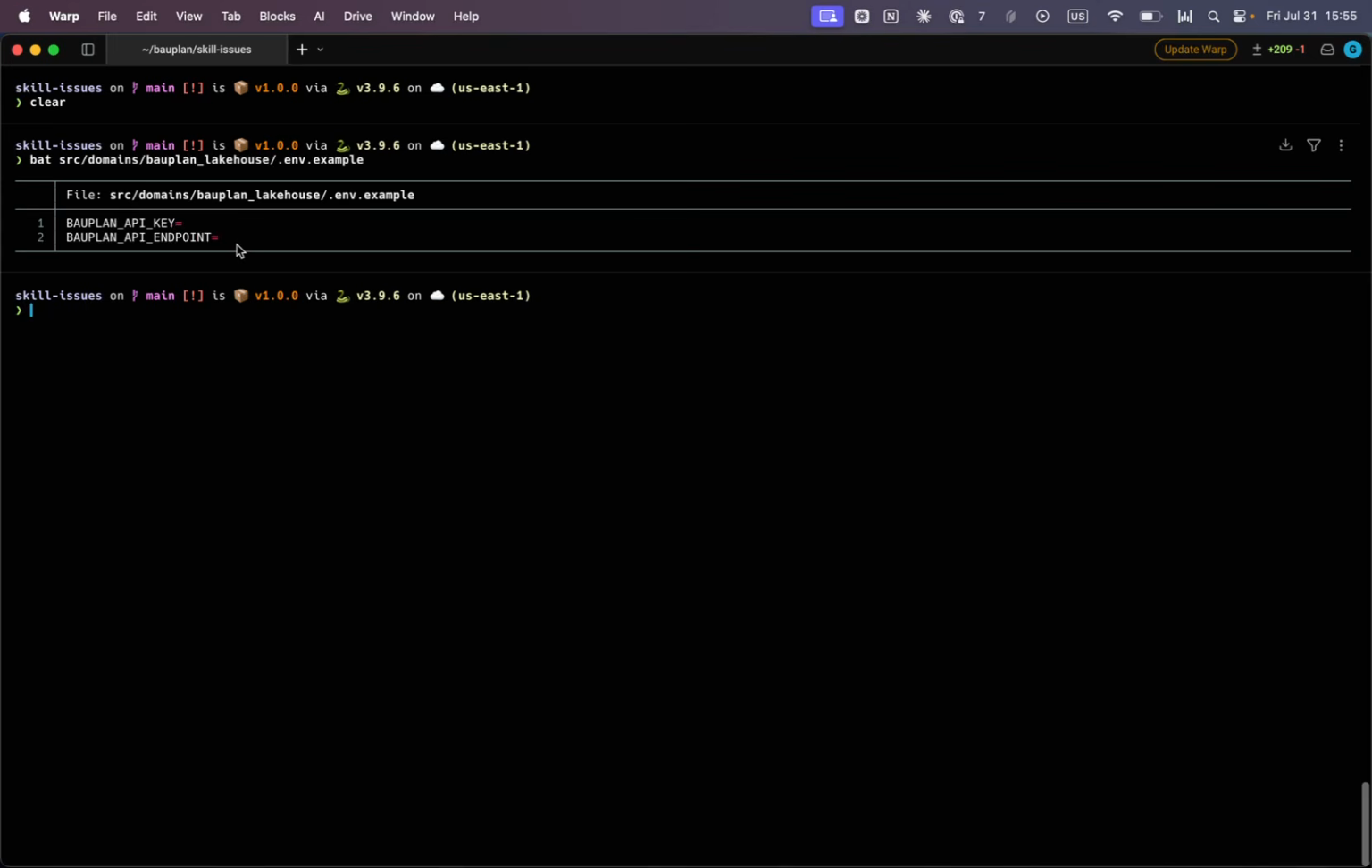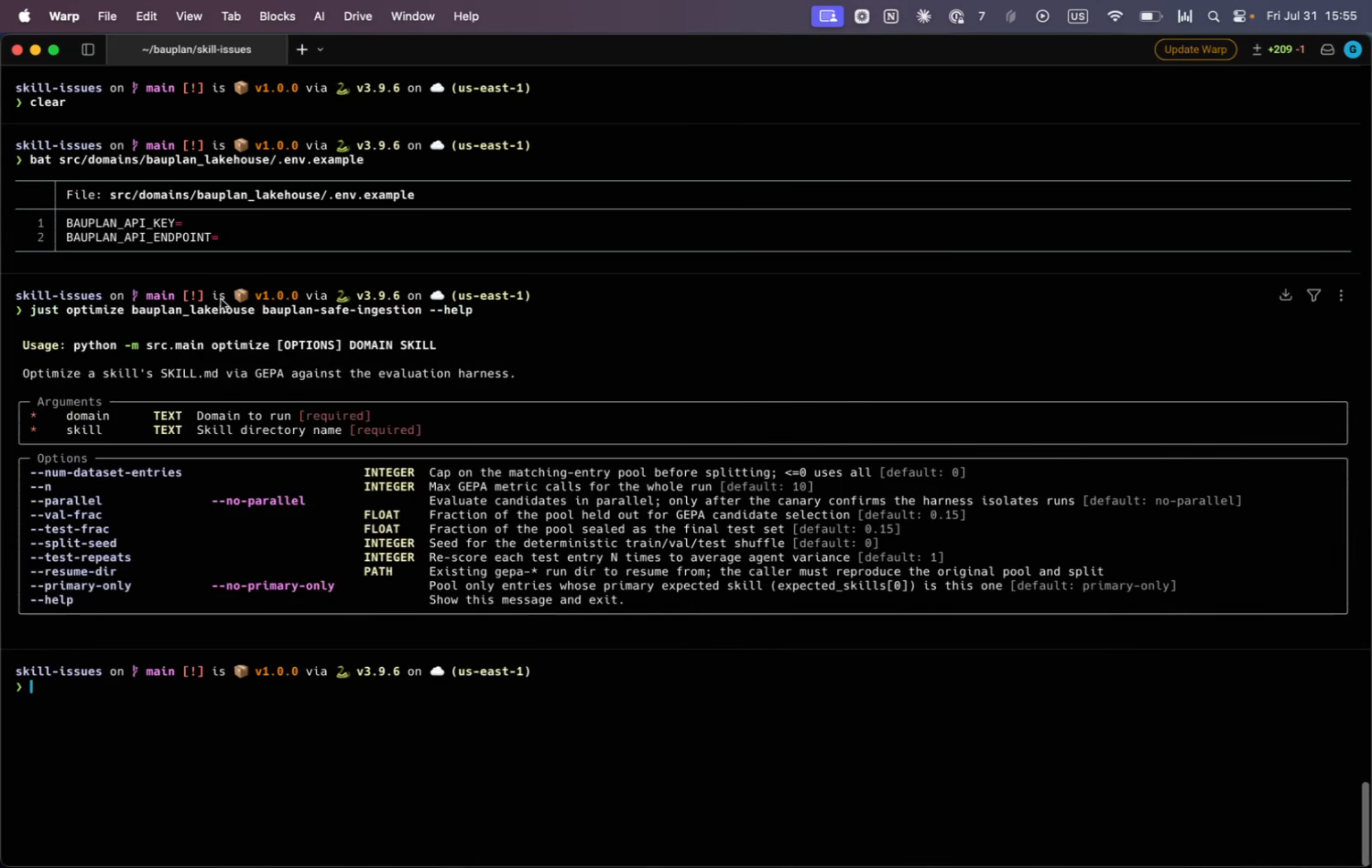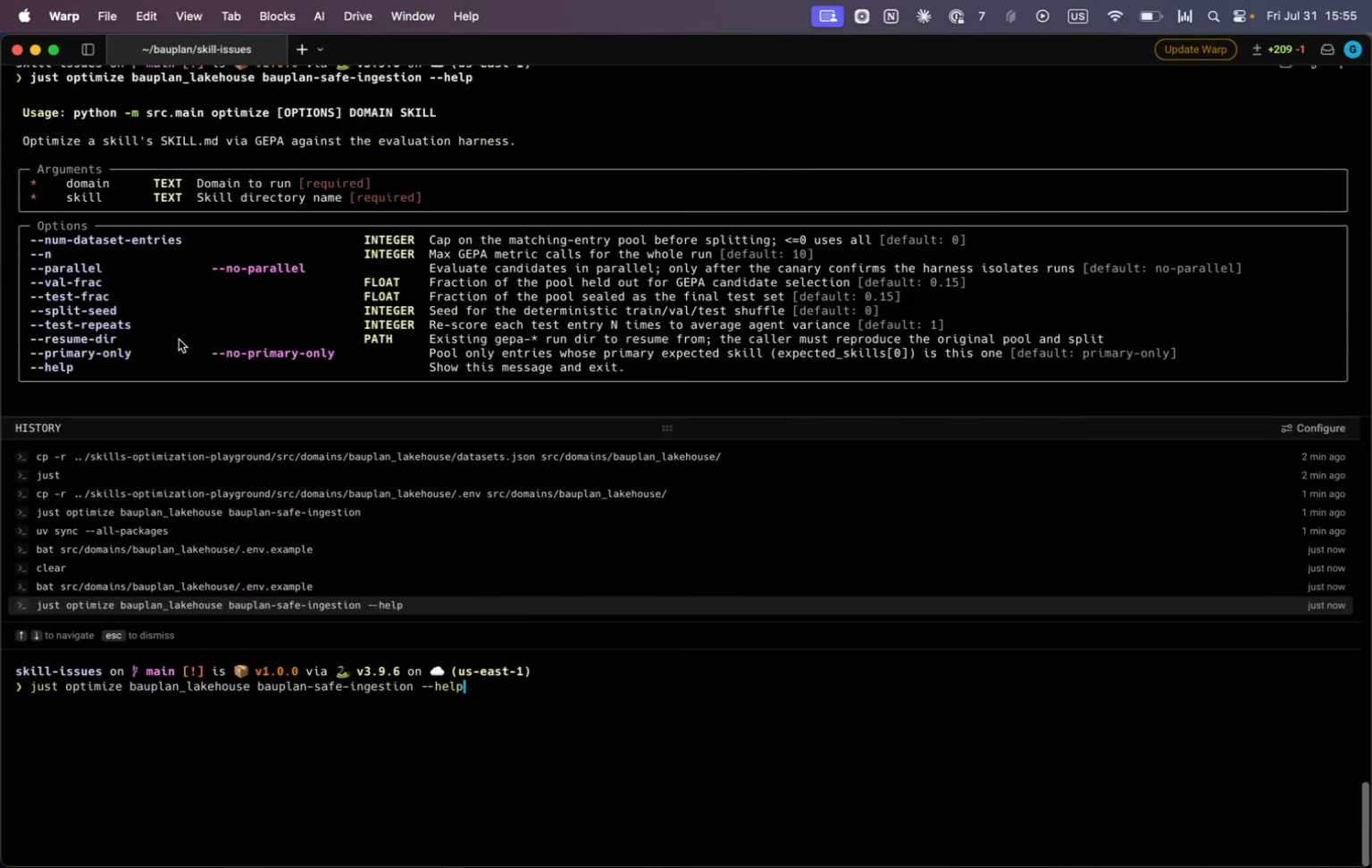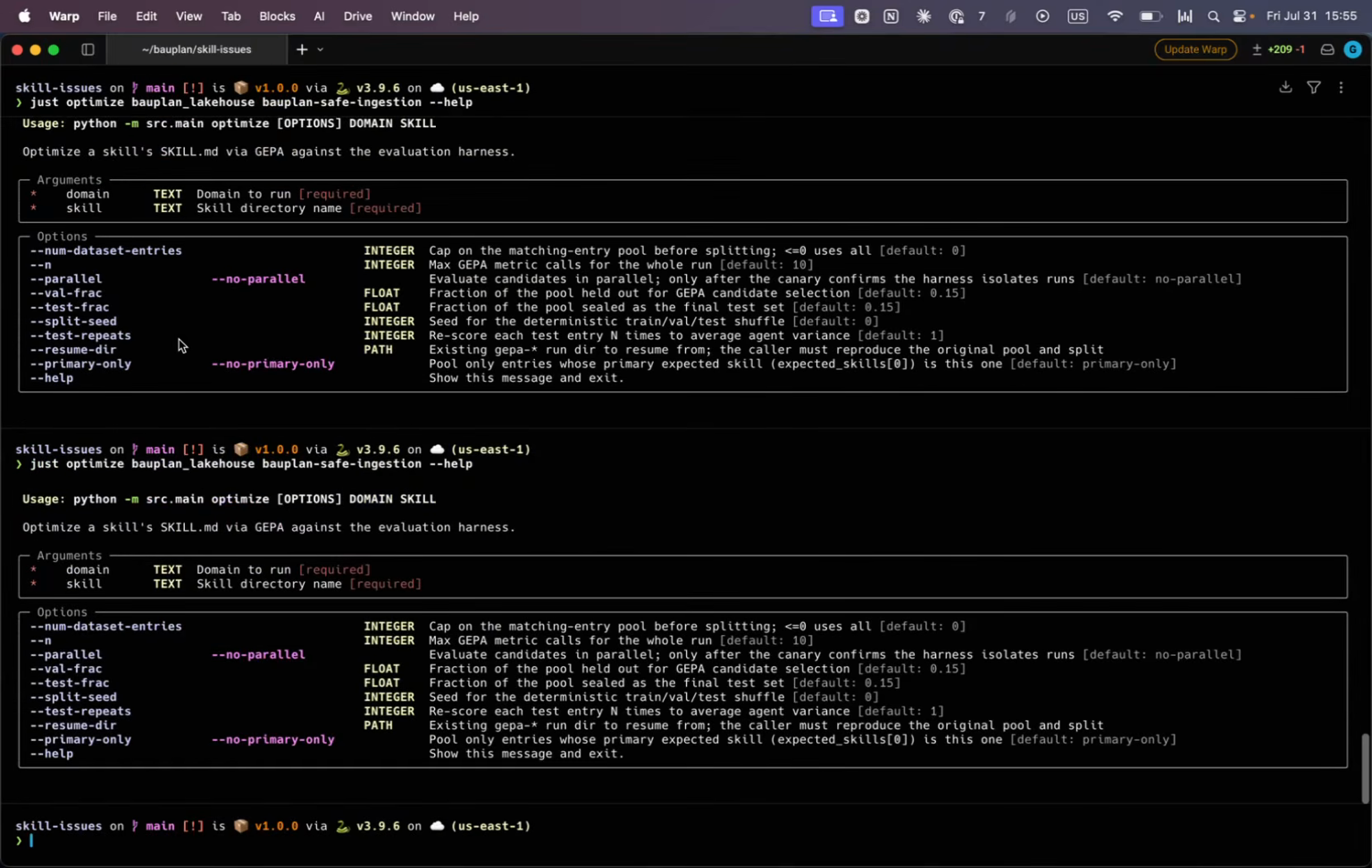Once you're done with this setup, you can then optimize your skills. So this will be very simple. We need to just optimize. You need to point to a domain, and then you need to point to a specific skill. In this case, Bauplan provides a Bauplan safe ingestion skill that we want to optimize. Again, we can have additional parameters, in this case, in terms of dataset entries, parallelization, and other stuff. But these are the two that are required. So now we can run this thing.